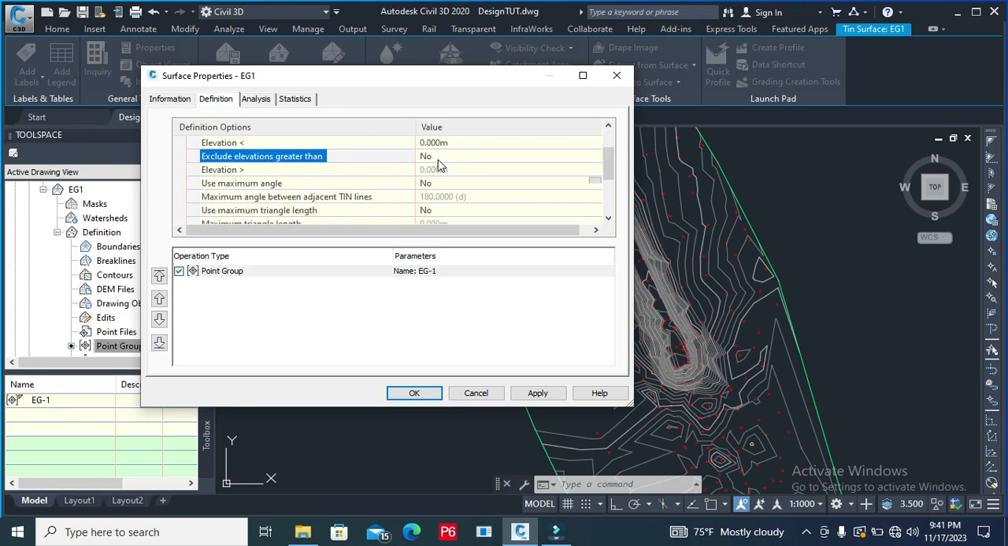We don't need maximum elevation, but if you want to put it, you can come here and say yes and edit it, but no need. Maximum angle of triangulation, you can also have that one if you want, but the one which usually helps is the maximum triangle length. This allows the triangulations not to go far beyond and create alternate surfaces that otherwise wouldn't have been created.